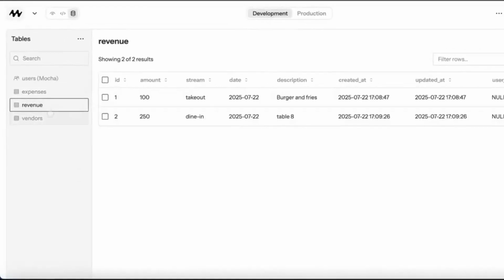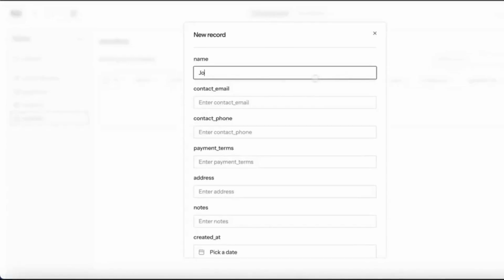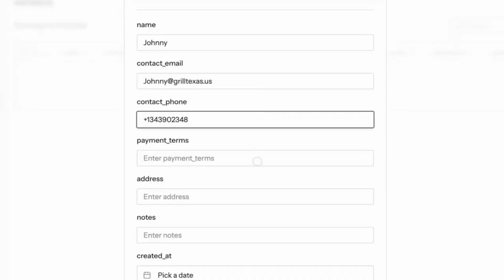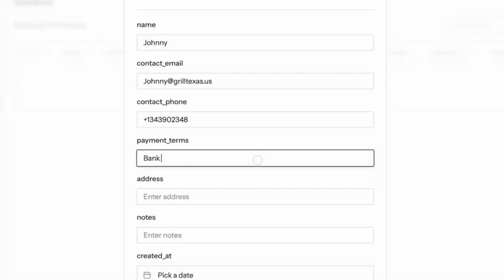With Mocha, every app you create comes with a free built-in database, all in one place. Managing your app's content is as easy as working in a spreadsheet. It's fast, intuitive, and makes the whole process feel like no-code heaven.